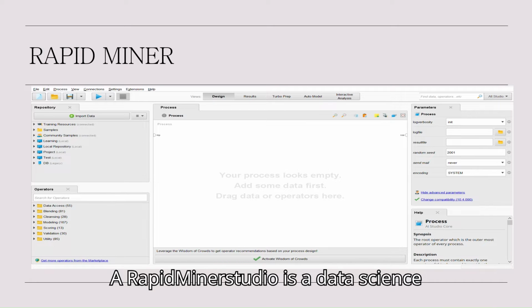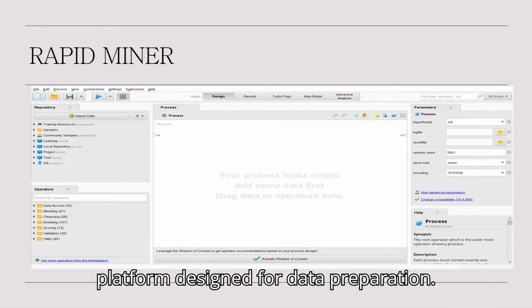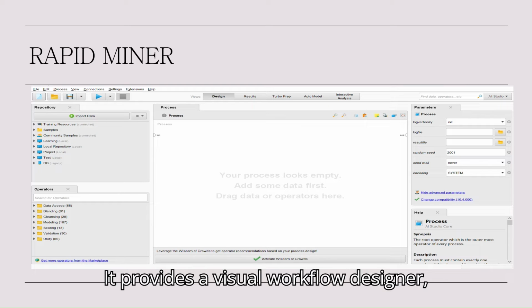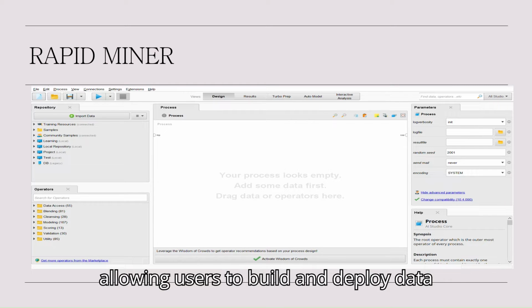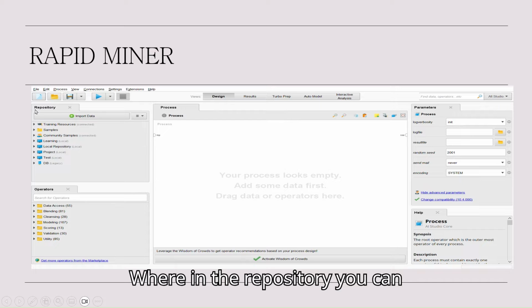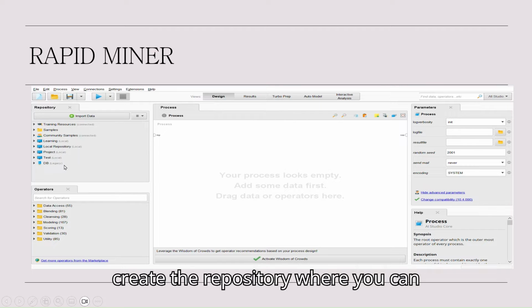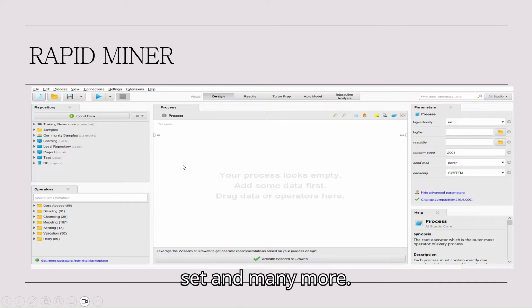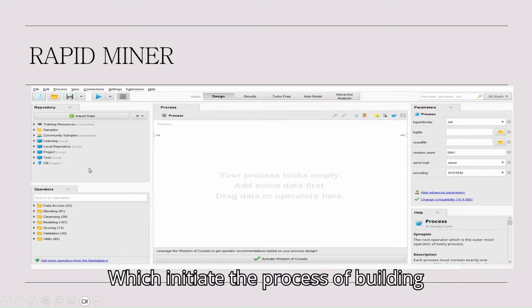RapidMiner is a data science platform designed for data preparation, machine learning, and predictive analytics. It provides a visual workflow designer allowing the user to build and deploy data science workflows, as seen on the screen itself. In the repository, you can create a repository where you can store the workflow as well as the dataset and many more, which initiates the process of building the workflow.